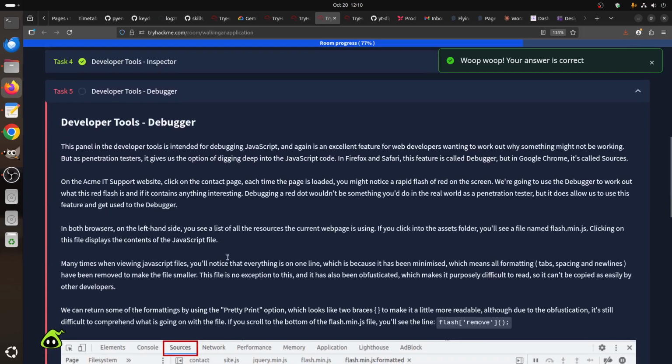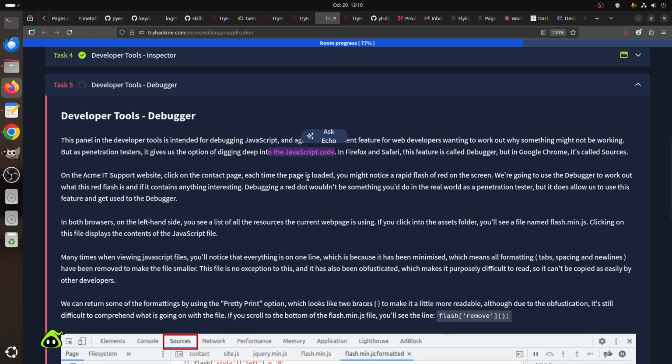The next one is Debugger. This panel is a developer tool intended for debugging JavaScript. So basically more about JavaScript. And again, it is an excellent feature for web developers wanting to work out why something might not be working, but for a penetration tester, it gives us an option to dig deep into JavaScript code. That's why it's good to learn JavaScript as a pen tester.